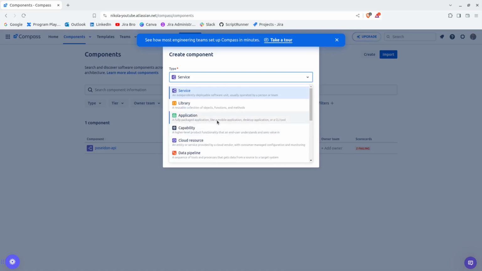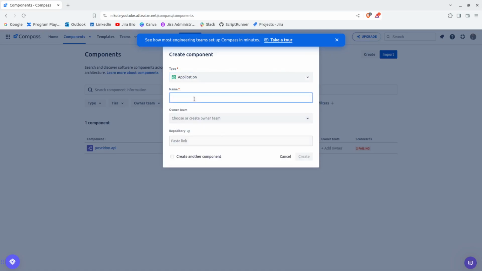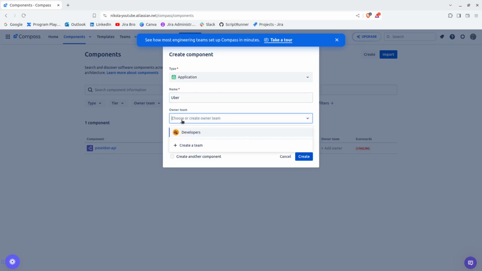So let's say I'm looking for application, right? And I'm going to say, let's say Uber. Let's go with Uber. Now I have options for this, and I'm going to say this is owned by the team called developers, or I can call it Uber developers or Uber team or something like that. Probably you're going to be naming your team like that, based on the product you're part of.